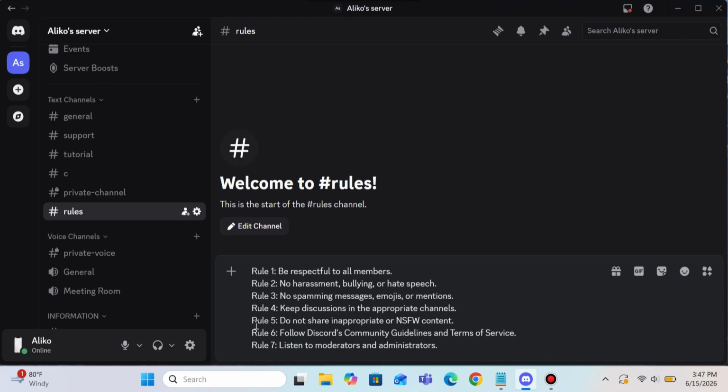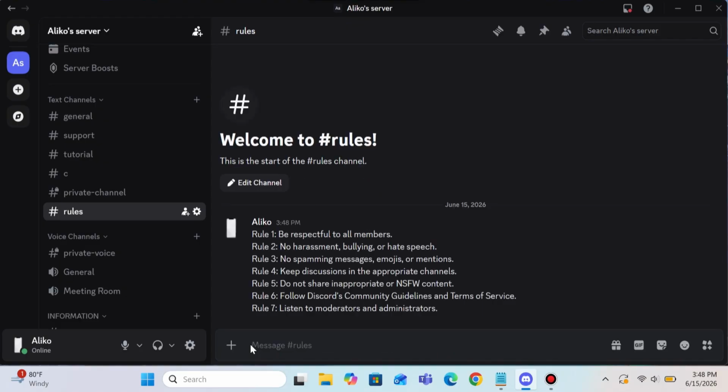Rule 5, do not share inappropriate or NSFW content. Rule 6, follow Discord's community guidelines and terms of service. Rule 7, listen to moderators and administrators. You can format your rules using headings, numbered lists, or bold text to make them easier to read. After you have finished writing the rules, send the message to the channel.